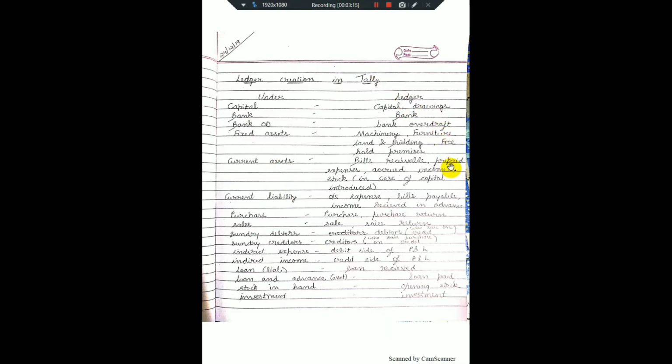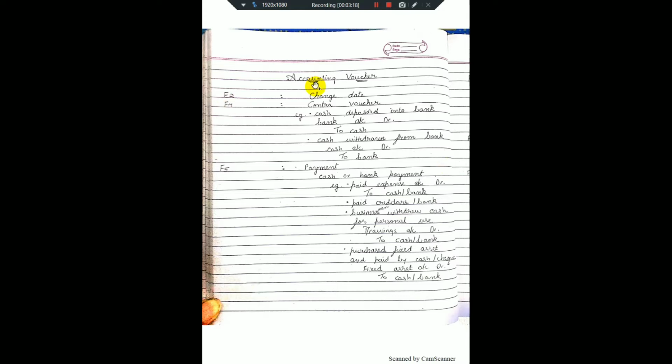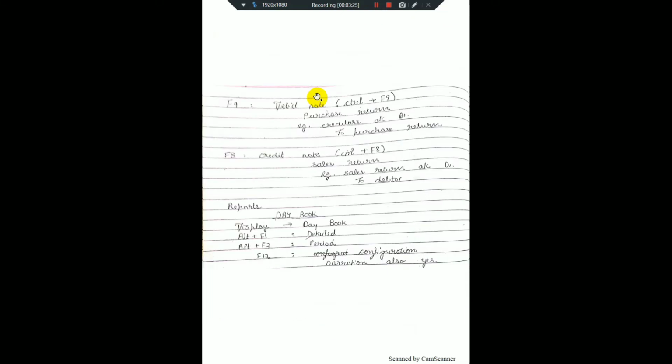Okay, for these 3 pages, from F2 change date up to here, you have to note down. I have written the keyboard shortcuts, and what each is for, and I have also written the transactions. Like cash deposited into bank, cash to bank. If this transaction is coming, like paid expenses, you have to go under payment.